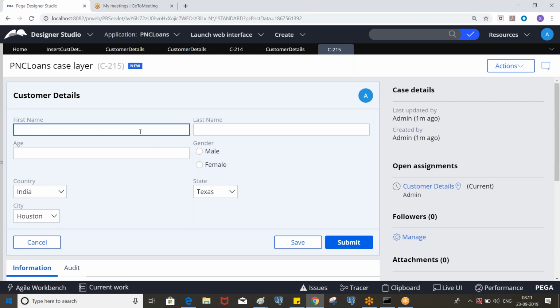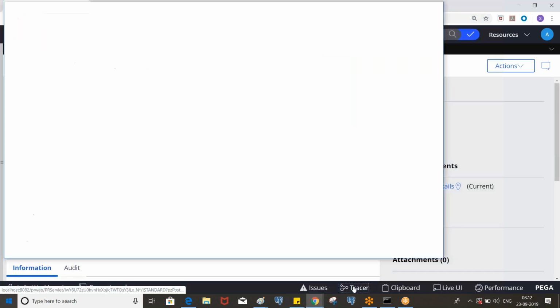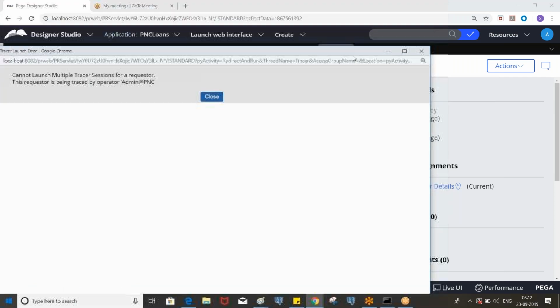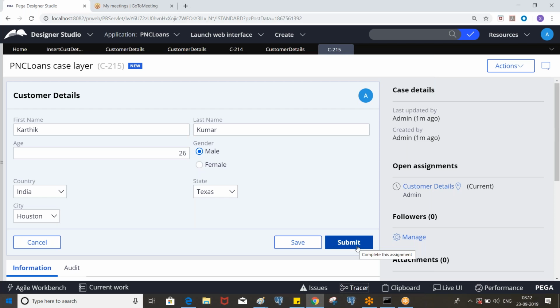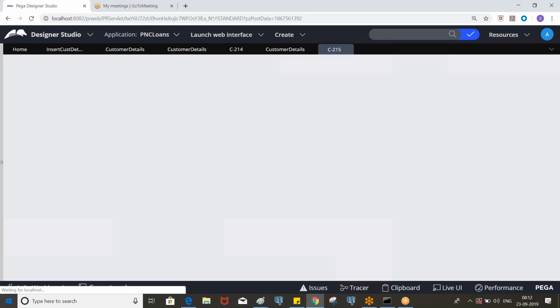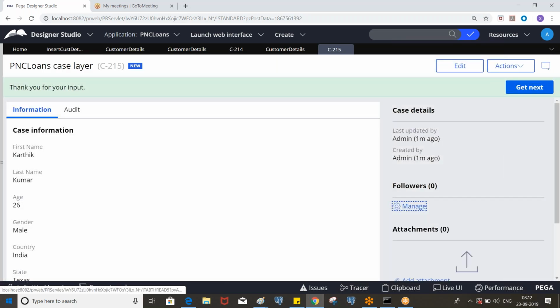So you enter the data. Let's say put Karthik. Okay. So you can do that. If you log off and log in back, it will work. And let's click on submit. Okay. So you trace that, okay?